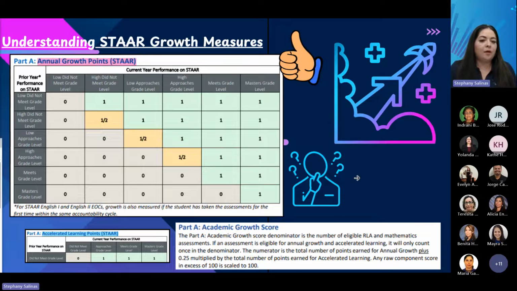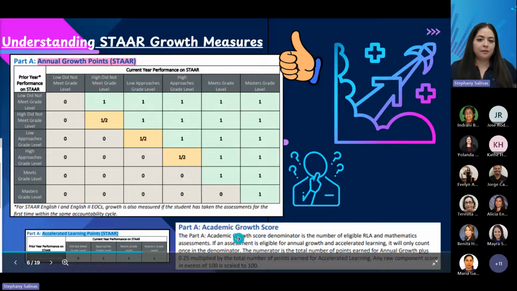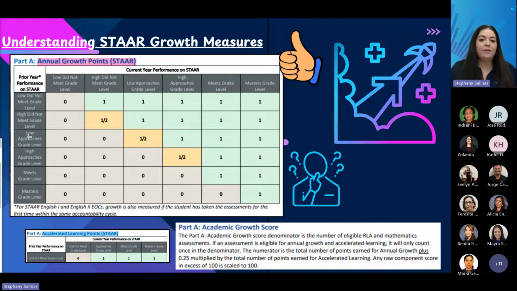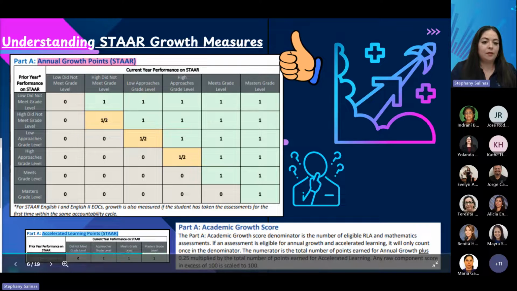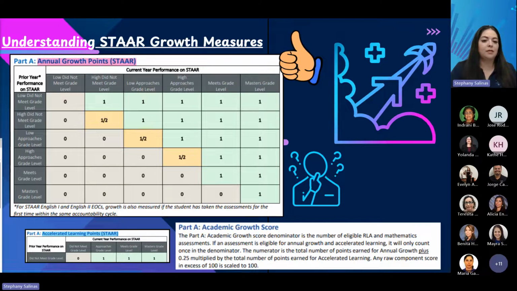What? Okay, so something else that was added, right, is down here. This little part's a little bit confusing when you're reading it, but basically what it tells us is if the student failed, okay, did not meet the year before, and then they passed, okay, at any level. So if they were at low did not meet, high did not meet, and they went to any approaches, masters or meets, they give us 1.25 points, okay? So 1.25. I typed it here so you can see.